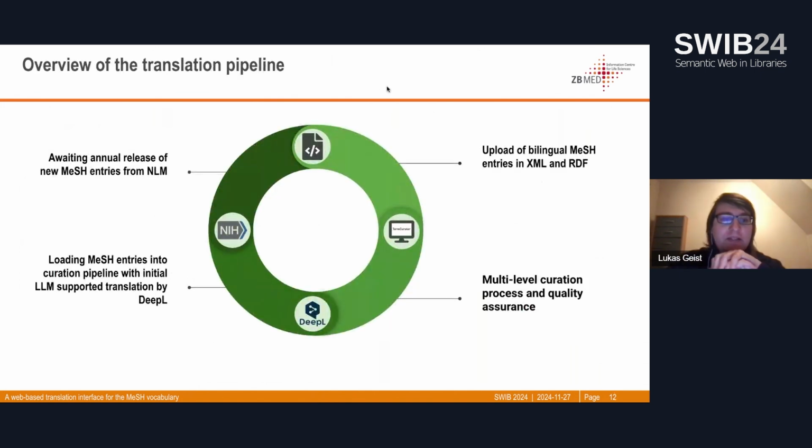Quick overview of our translation pipeline. First, we need to await the new MeSH descriptors provided to us by NLM. Then we load in the initial MeSH entries.